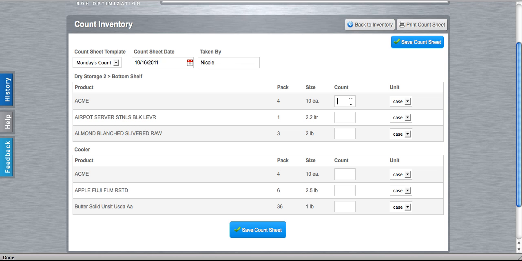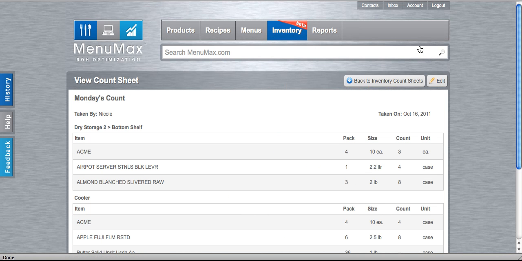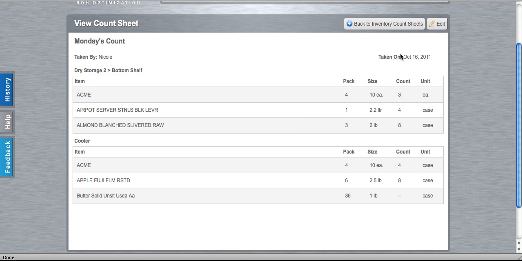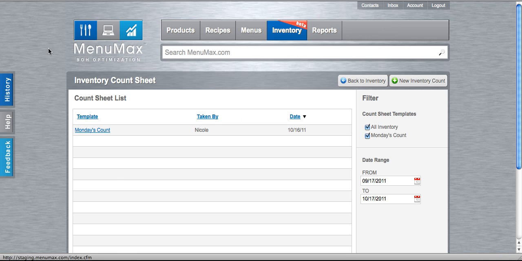All you have to do is manually plug in how many of each product you have on hand and how it is packaged. You can count inventory, and at this point you can save the count sheet. You do not have to save it completely. If you save the count sheet now and you want to come back and take a count later, we go back to the inventory count sheet.